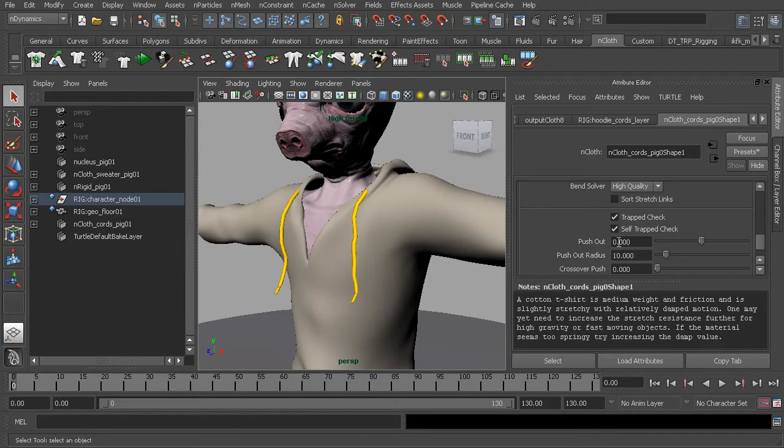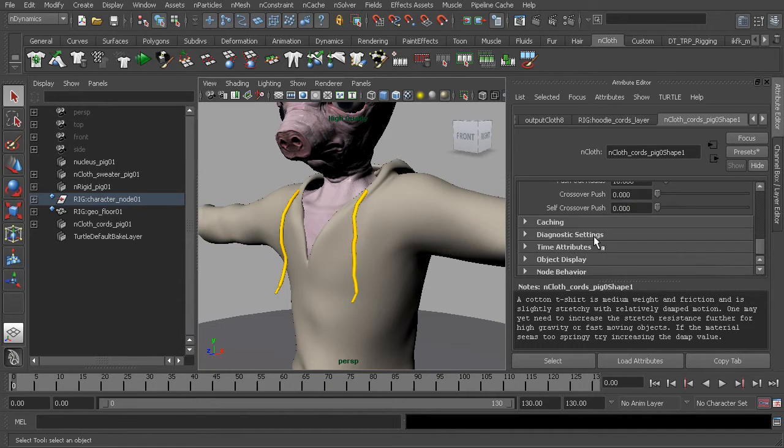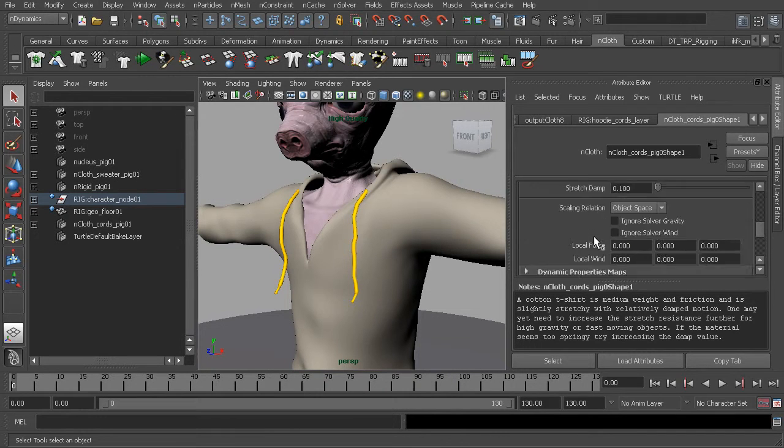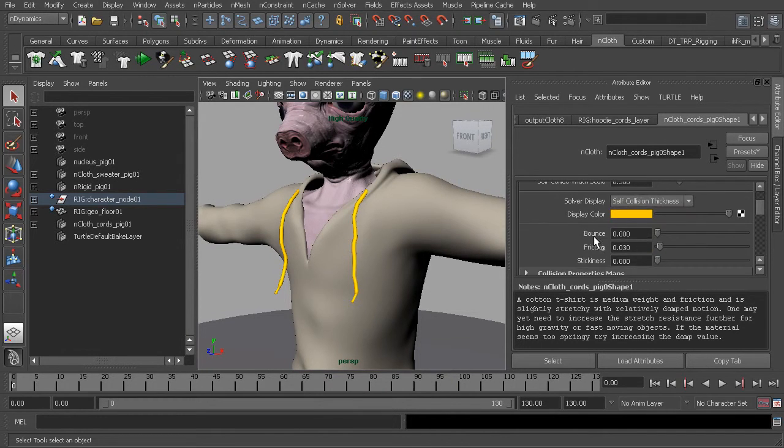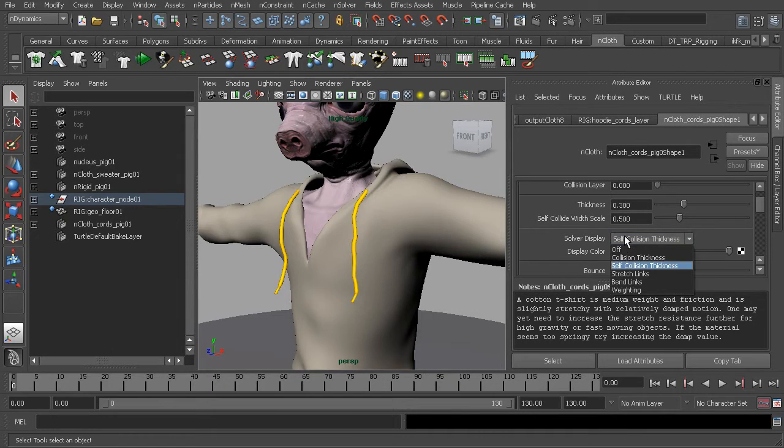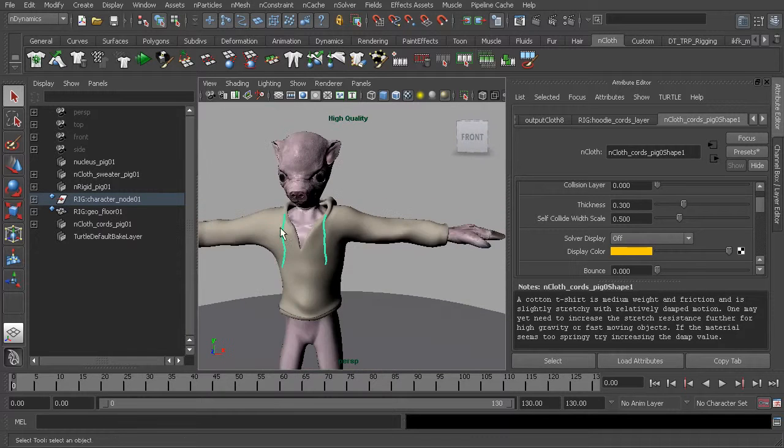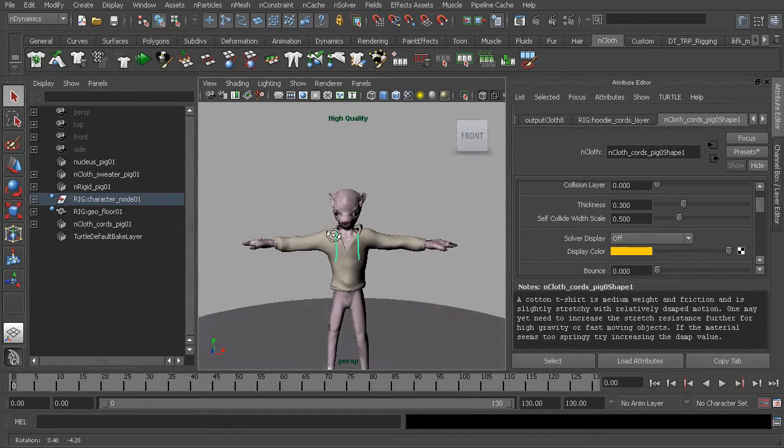Great. As far as our push-out channel goes, again, we'll go ahead and work with a low value of about 0.1. We can start there. And we should be good to go. If you would like, you can scroll up to collisions, and we can always set our solver display to off. That's a distraction. But I think we are now ready to create a new cache file.